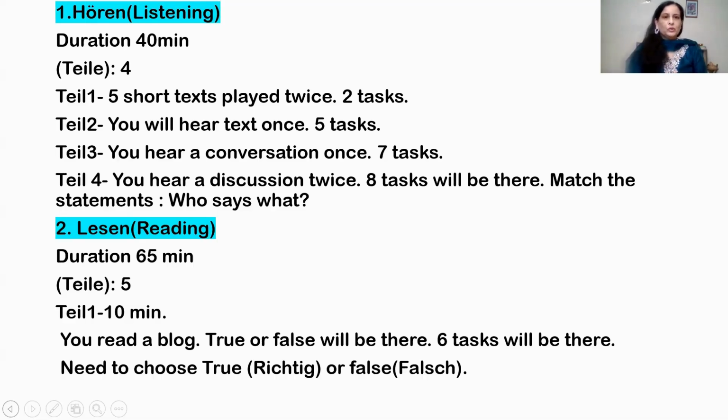In Teil 2, you will hear a text, but that is only once, and there will be five tasks. In Teil 3, you hear a conversation once, just once it will be played, and there will be seven tasks. In Teil 4, you hear a discussion twice. It will be played twice, just like the first one. Eight tasks will be there. You will have to match the statements. Who says what?